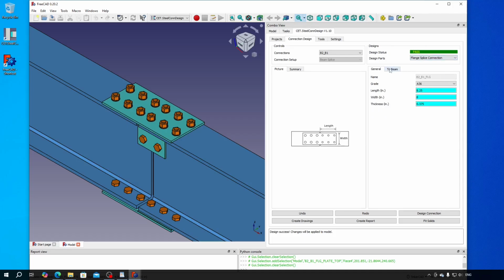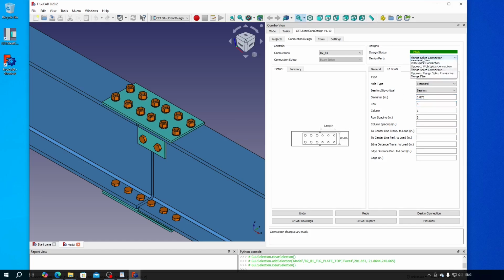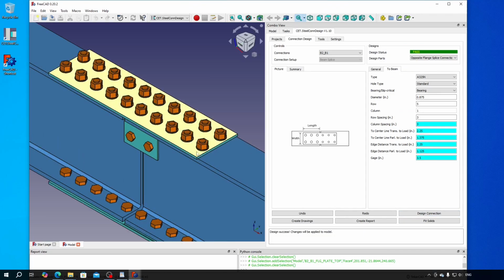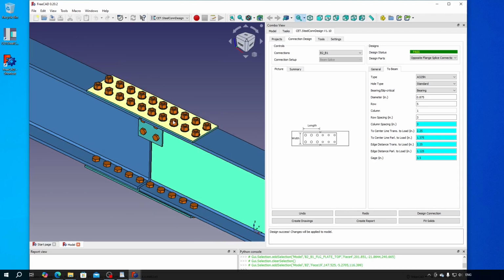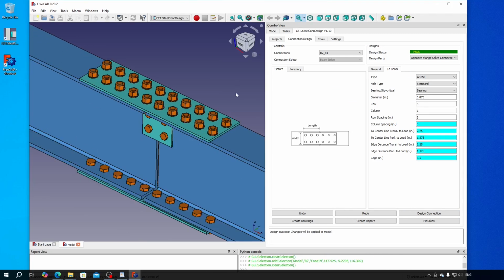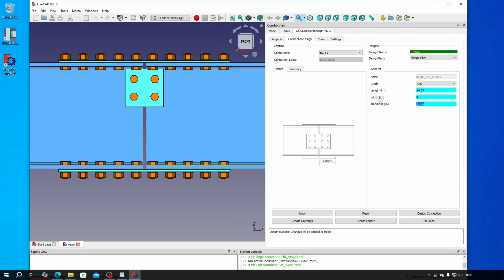Let's make some changes. In the flange splice connection, we'll change the bolt diameter to 7/8 inch and adjust the row number to 5. We'll apply similar changes to the opposite flange splice connection to ensure the flange plates are symmetric. After updating the design, you'll see these changes reflected in the flange plates. Additionally, we'll adjust the filler plate thickness to 1/4 inch.